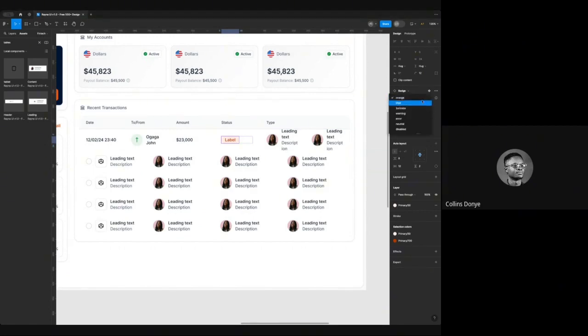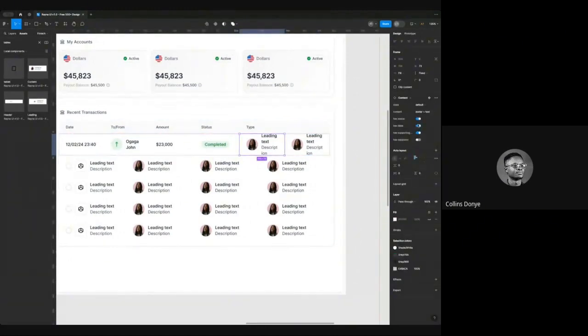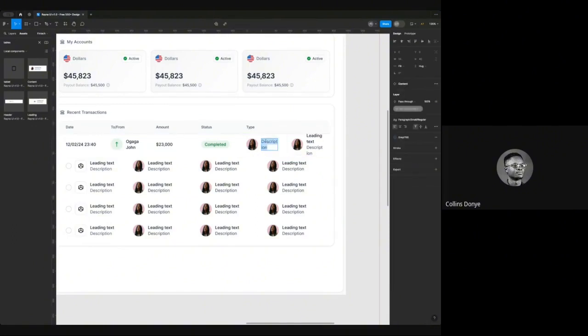And let's do success with this, and this can be completed. And type. Let's do supporting text. Type doesn't matter. So this can be deposits, right? And then take out the avatar.